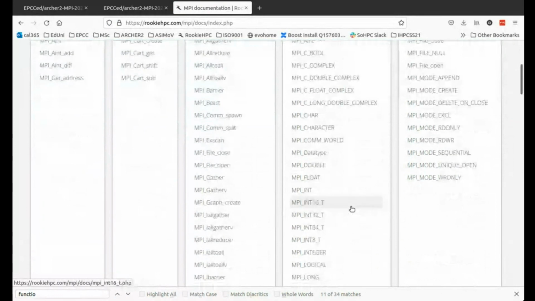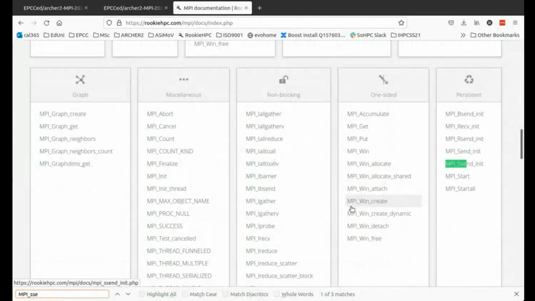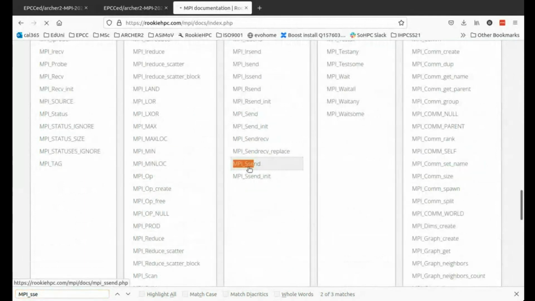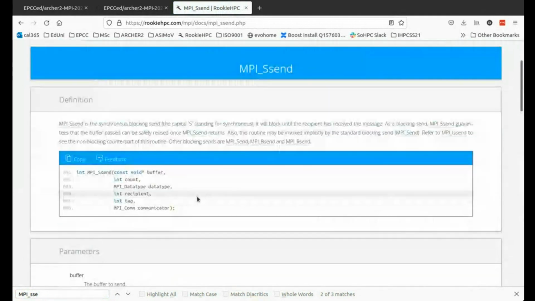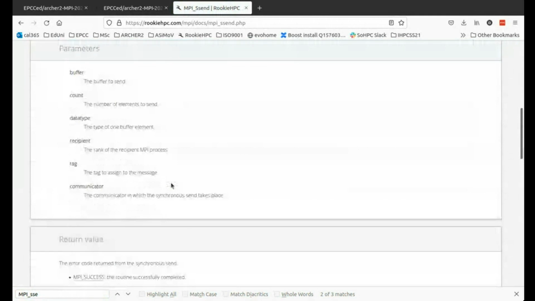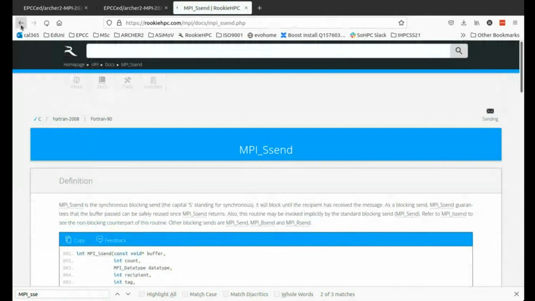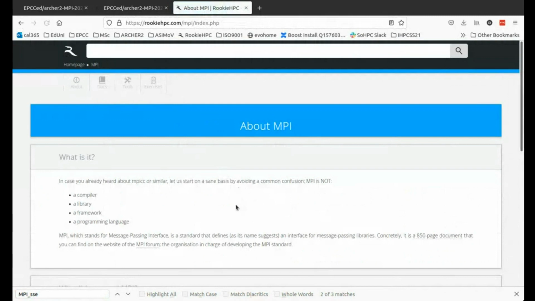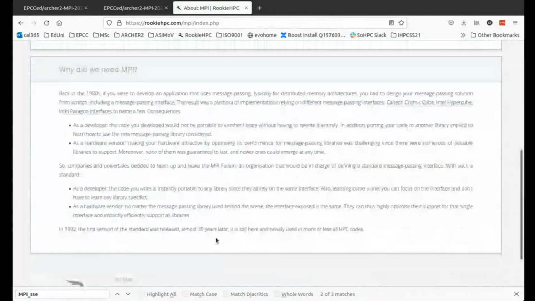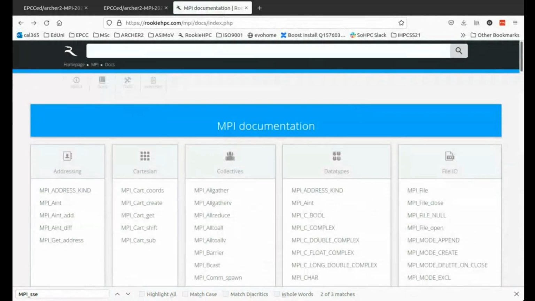Let's look at MPI send, for example. There's MPI send, and he not only has the prototype, it's all in C. For our program, I'm going to have to wing it a bit, but there's also an example here. I don't know if he actually gives his name here. Anyway, this is developed by a colleague, a student at EPCC, and that's very good.